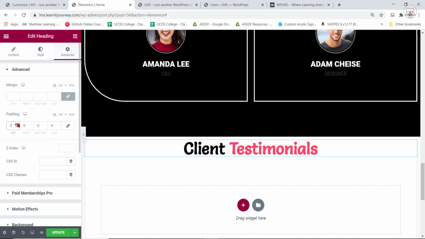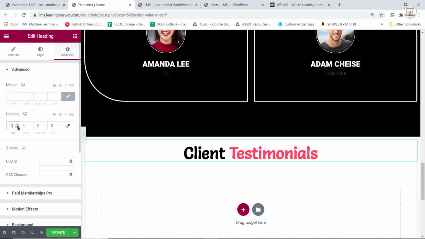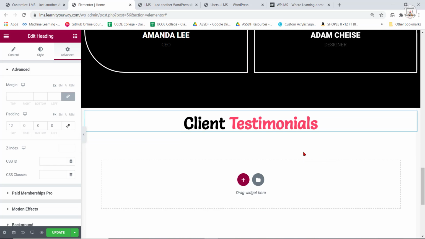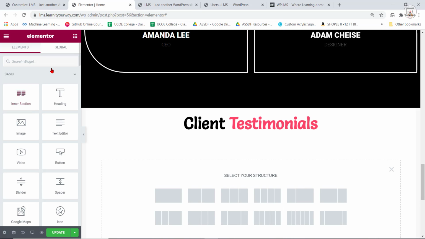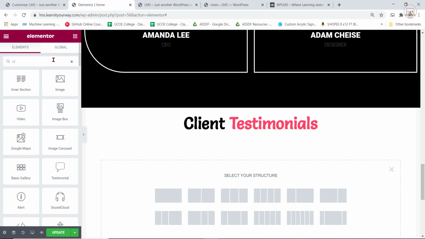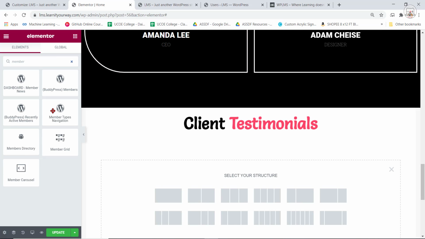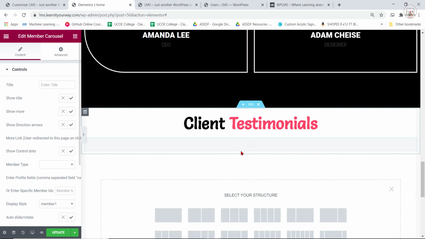First of all, unlink them and add some top padding. I guess 12 is fine. Okay, now it's looking nice. Now what you need to do is add an add-on or a widget from here, which is called members. So select members and drop in this member carousel over here.